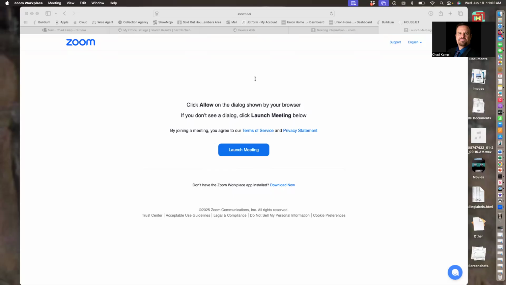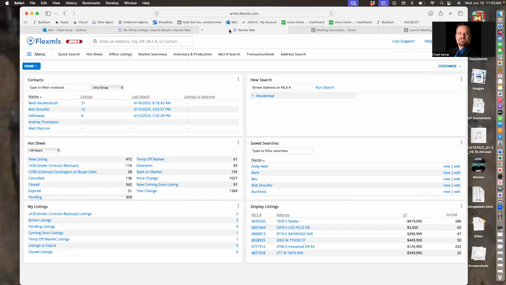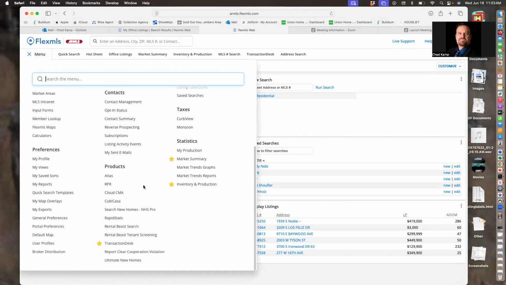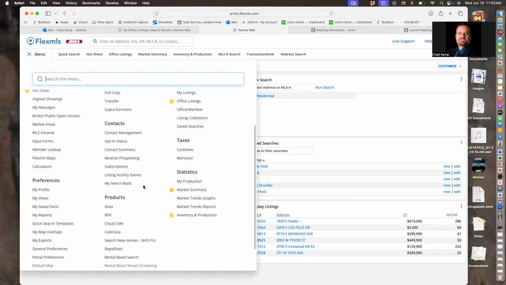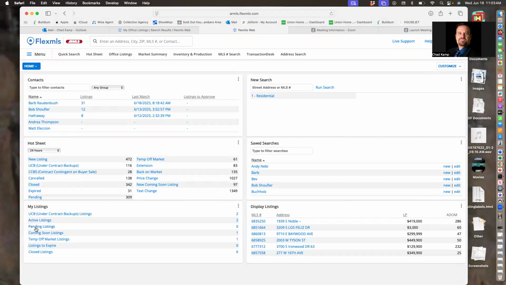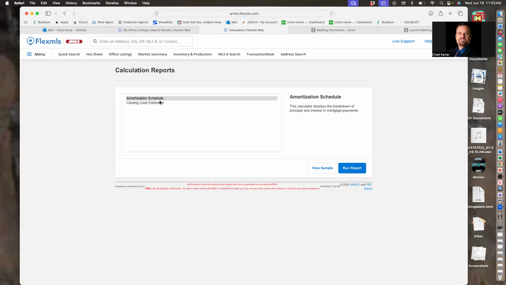All right, so we're going to cover how to do estimated settlement statements. We're going to have two mechanisms to do that. One is through the MLS. You're going to have a calculator. Where did it go? Daily functions. There it is. Under daily functions, there's a calculator, closing cost estimator.